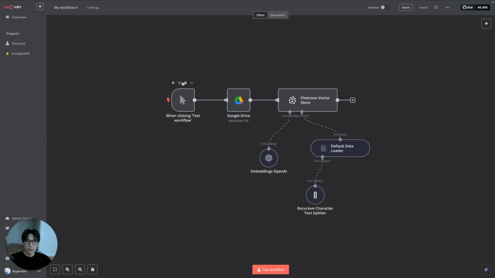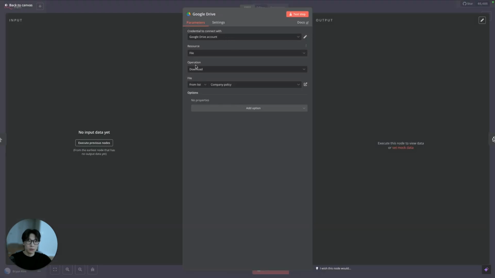So this is a manual trigger, right? So you go here, trigger manually, connect it to your Google Drive. Let's say you have all your PDFs in one folder that you want to embed. We're going to connect it to our Google Drive and download the file, right? This is our company policy, those 3 questions and answers.